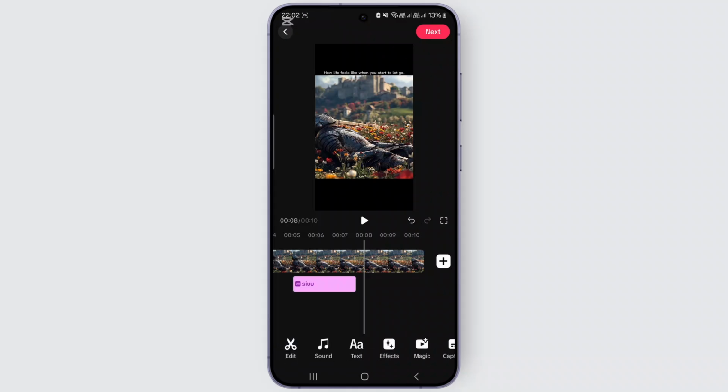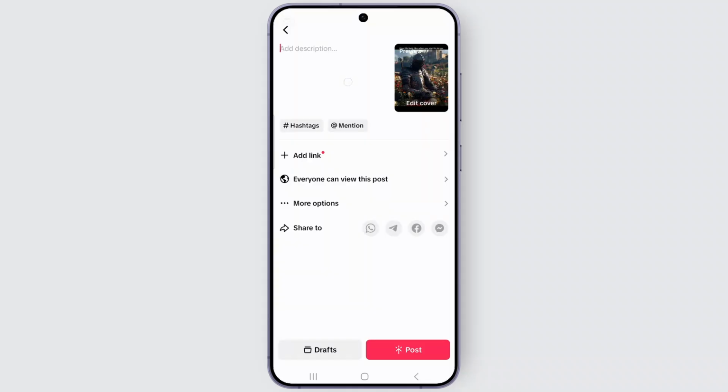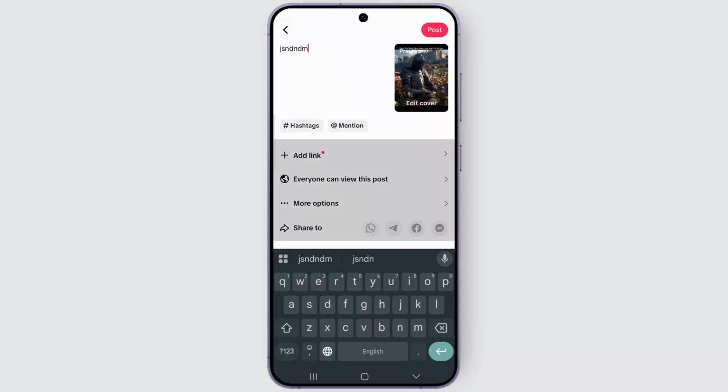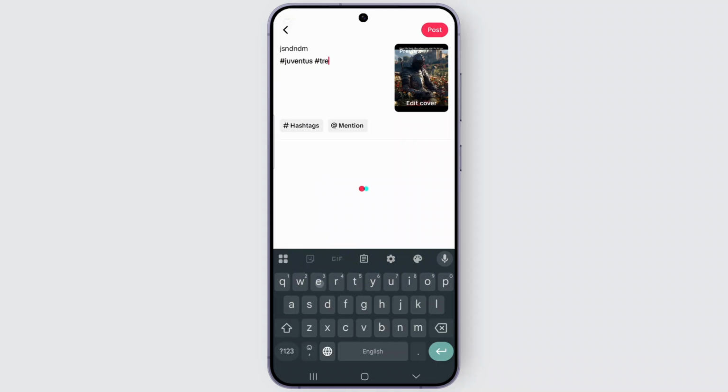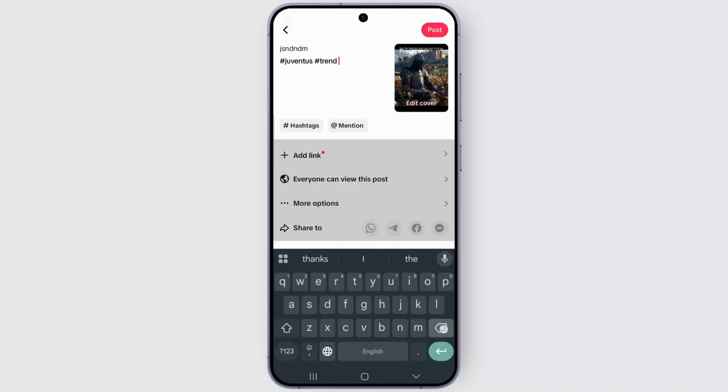So once you do all of that, you can just hit on the next button over here and just add a description from over here, and you can also use popular hashtags for your video to trend virally or go viral just like this.